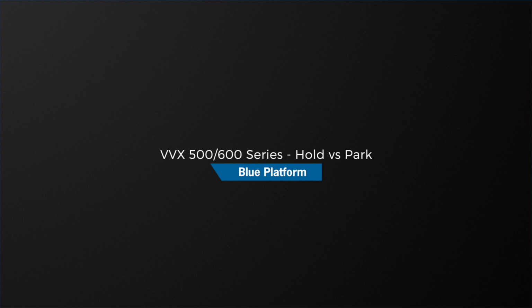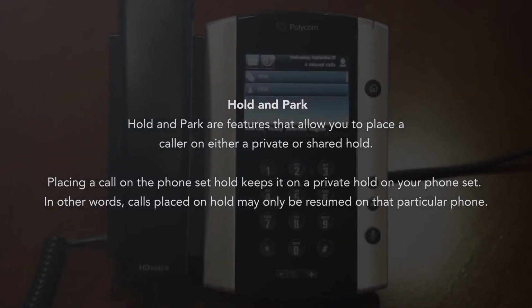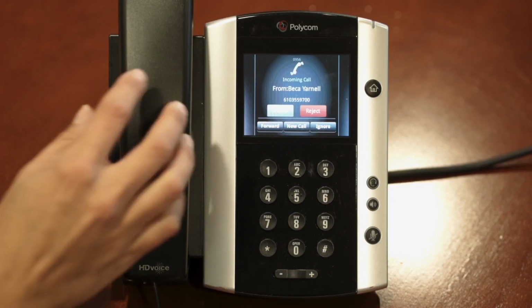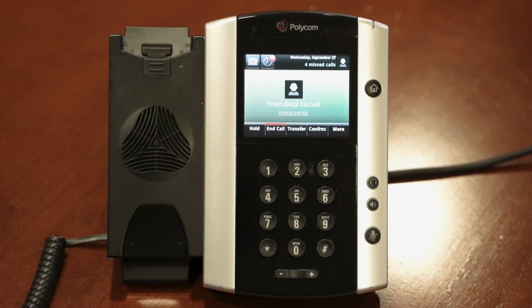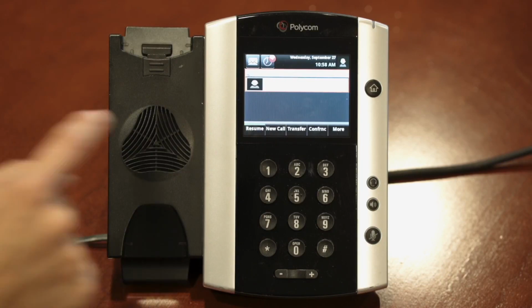Hold and park are features that allow you to place a live call on a private or a shared hold. Placing a call on hold on the phone set keeps it in a private hold. In other words, calls placed on hold may only be resumed on that particular phone set. To place your current call on hold, tap the Hold soft key. To resume a held call, tap the Resume soft key.